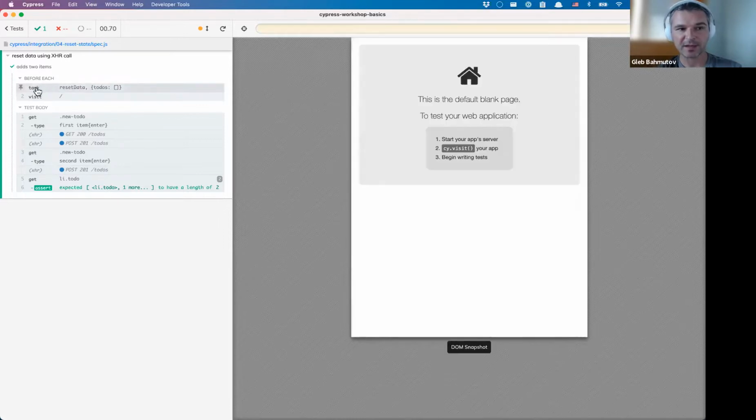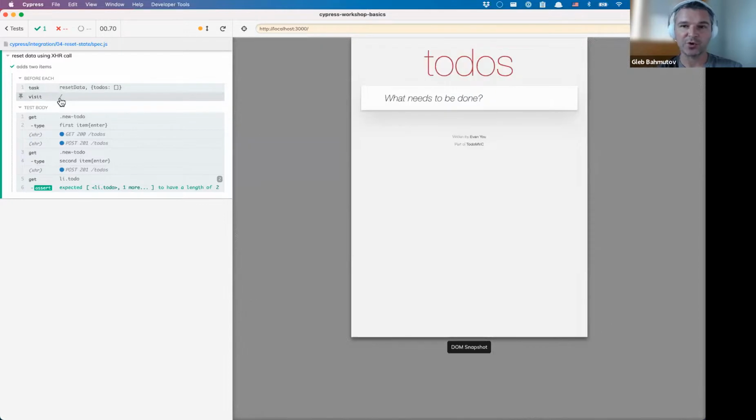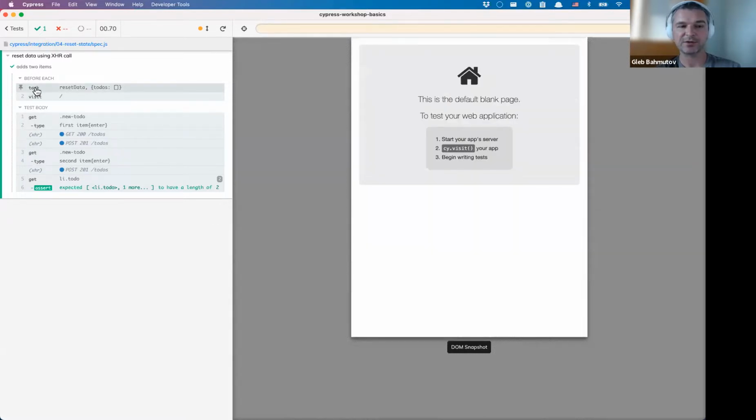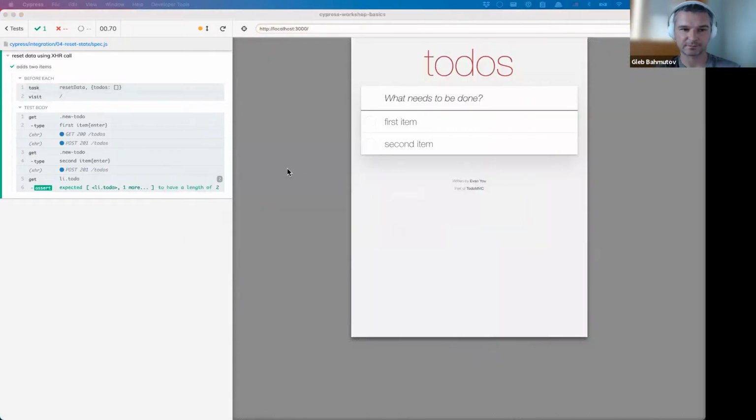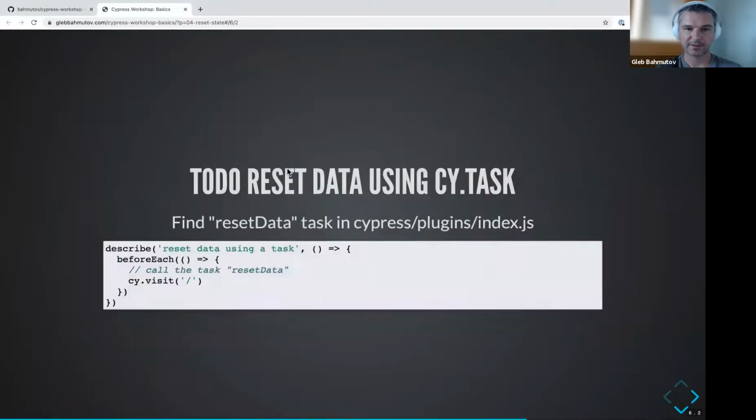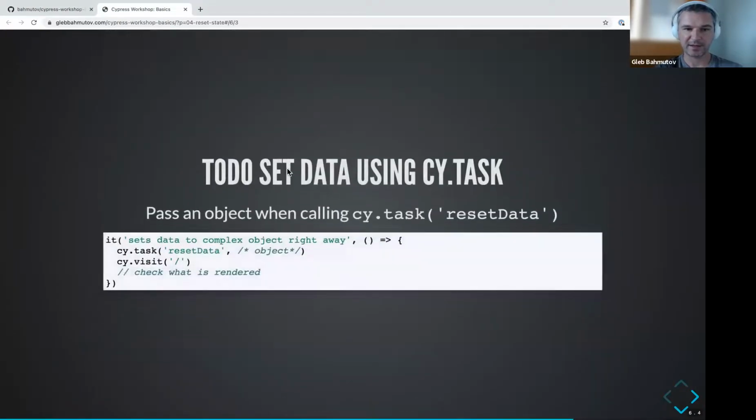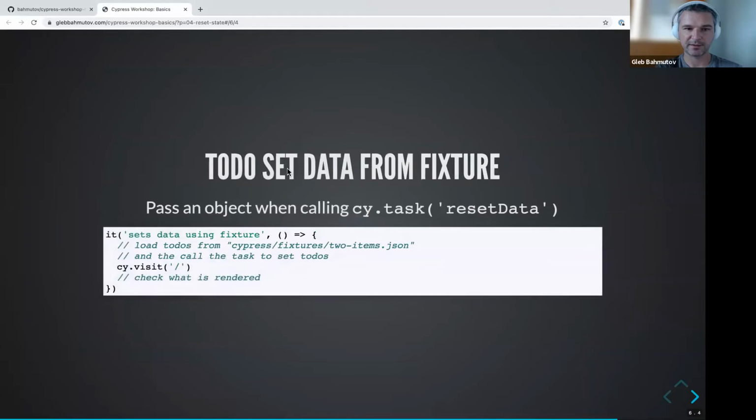And notice that in Cypress, every command runs one by one. It always waits for the previous command to finish successfully before it starts. So you never have to worry about, oh, can I do visit after task? Do I have to use then? Do I use async await? No, everything is chained one by one automatically. So I explained cy.task, how to implement it.